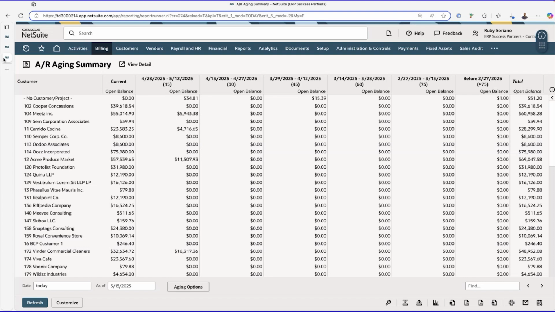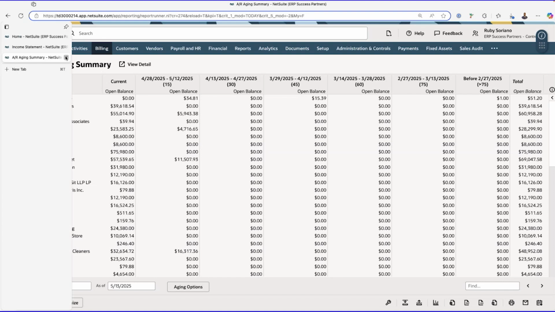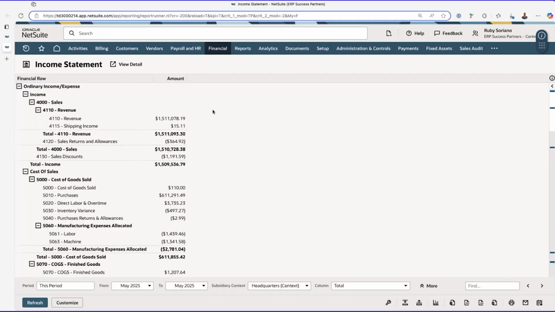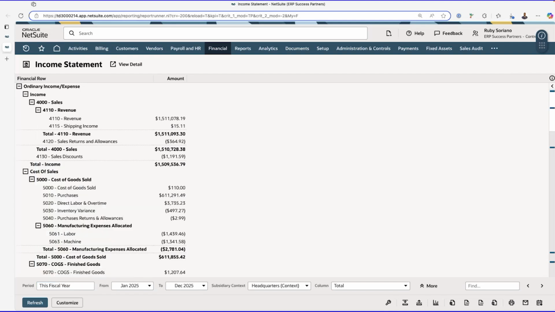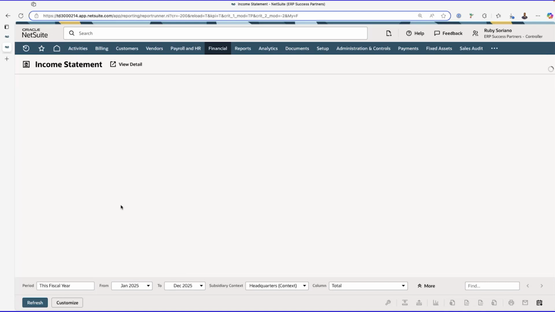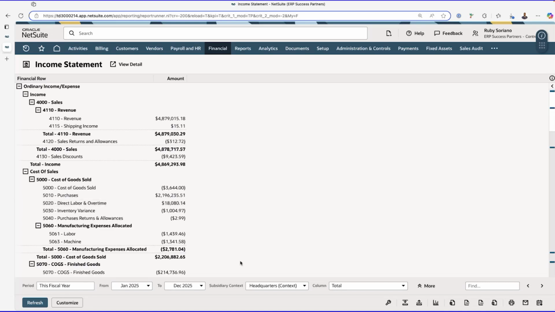So now let's have a look at our income statement or profit and loss. So this is our income statement here. I'm going to change the date range for us to this fiscal year. Click on refresh. NetSuite is a multi-subsidiary system, meaning you can have as many subsidiaries as you want, and you can view it at a different hierarchy. It could be at the consolidated level or at the child level.